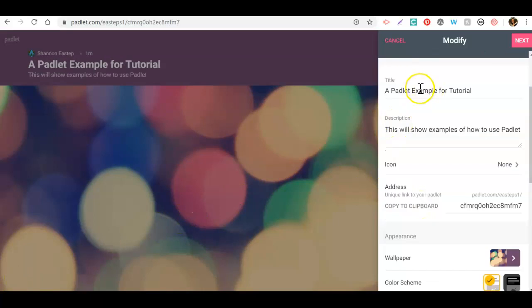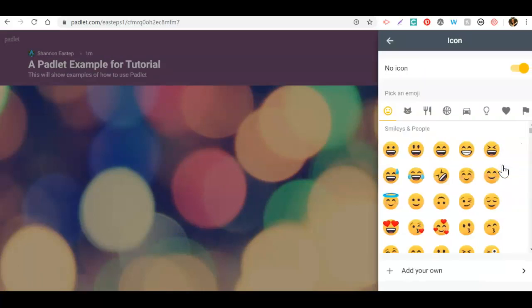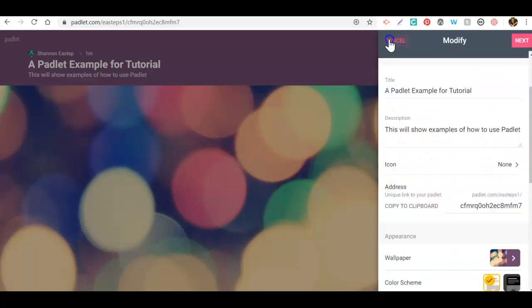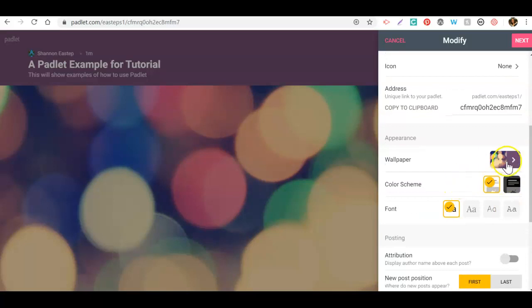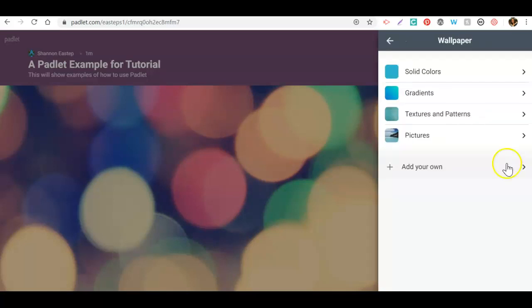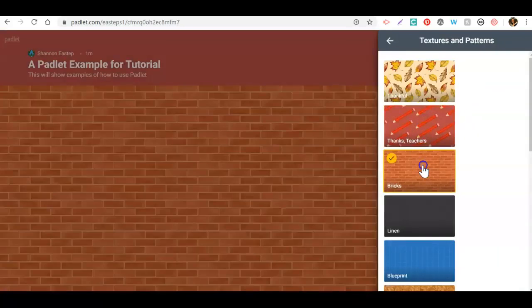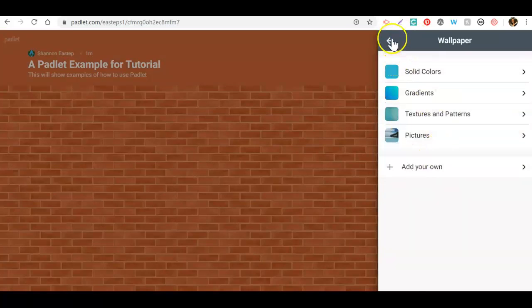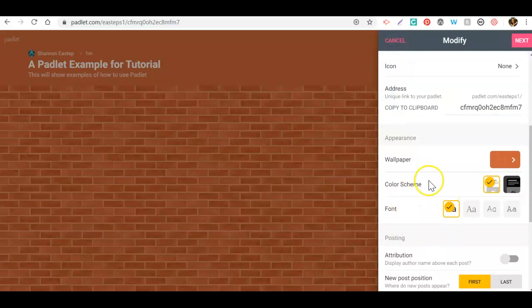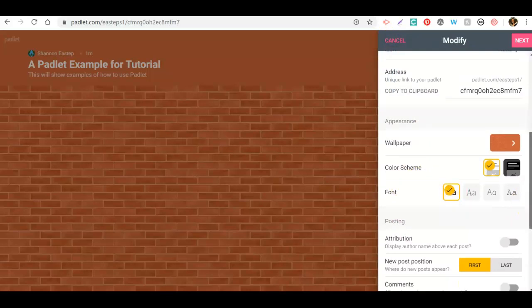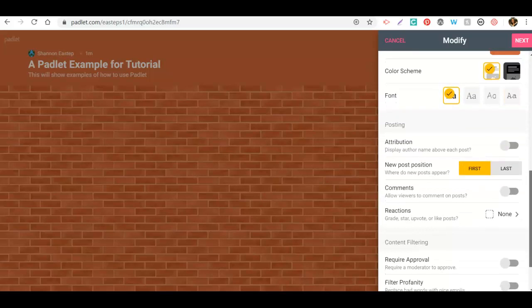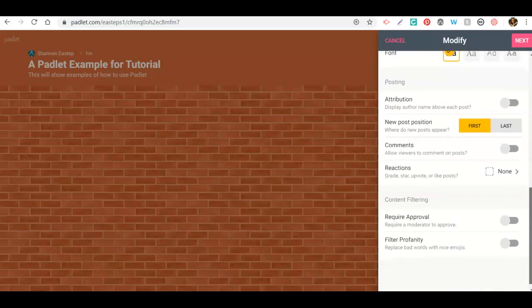Okay, I did give it a title and a description. I can change the icon here if I want to. I'm going to go ahead and skip that. We talked about the address. Down here, I can change what the wallpaper looks like by clicking right there. You can see I've got lots of options here. I'll go ahead and choose this one. A little busy maybe. Maybe we'll go with bricks. But these can be changed at any time. You can also change your color scheme and your font. I'll let you go through those options and see what you think would work the best.